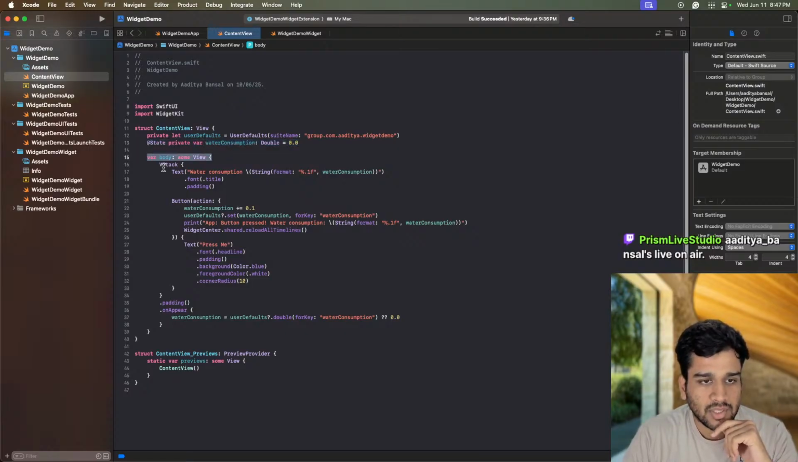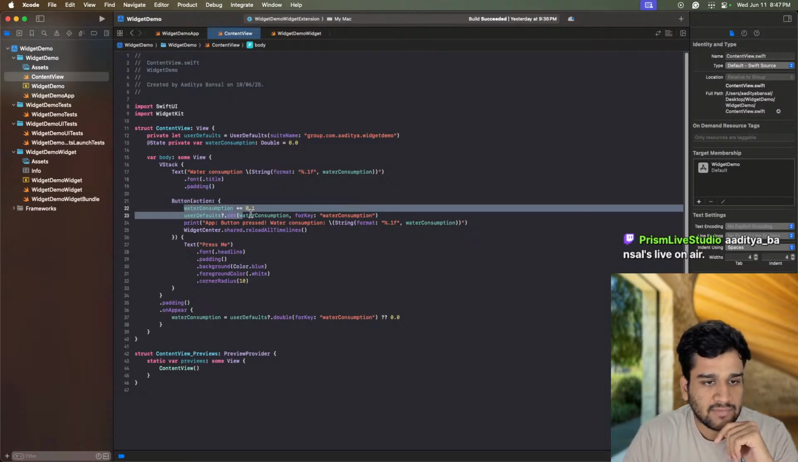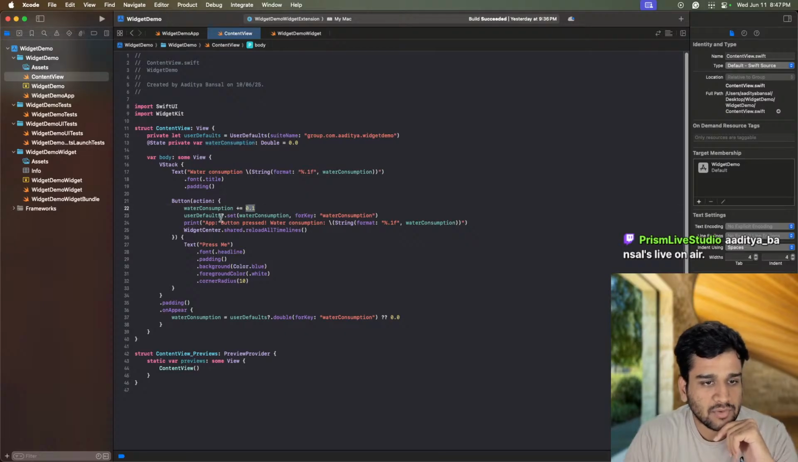And inside the body, we have the view. This is the UI, that this text should be printed and its font should be this, padding should be this. And then we have a button, simple button, water consumption. And when that button is clicked, the water consumption goes up. So this variable goes up by 0.1%.